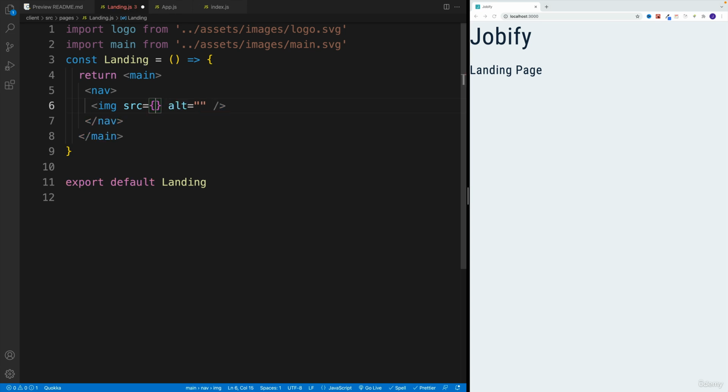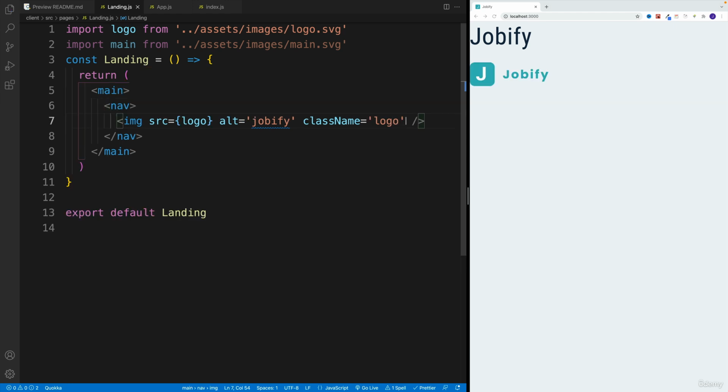Then for the source, we want to look for logo. And then for alternative, let's just write Jobify. And then we also want to add a class of logo. So let's say here className, and that will be equal to logo. Again, there's going to be no styling at the moment since we haven't started using styled components, but at least we should see something on a page.